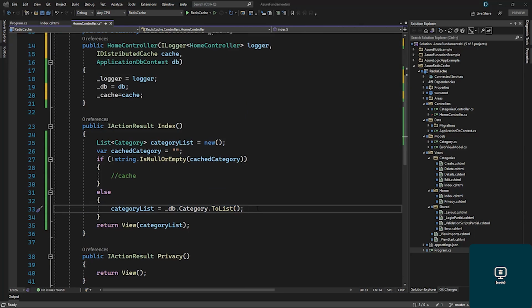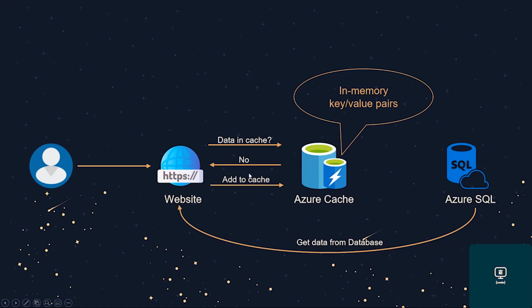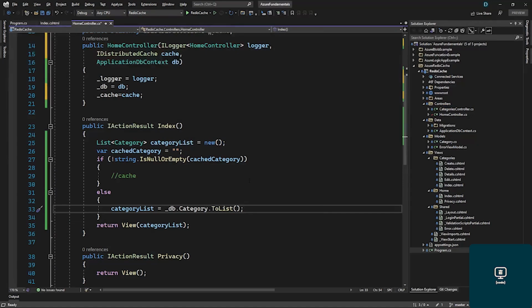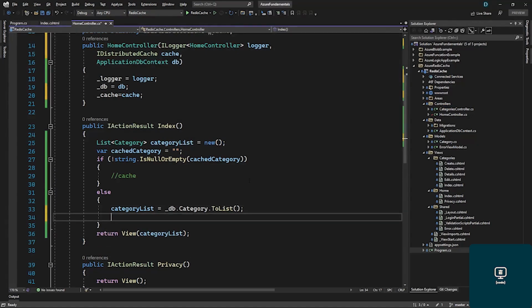Then the first time we will actually retrieve everything from the database. But at that time, if we go back to the presentation, we have to add that to the cache. So we have to add the categories that we retrieved to cache so that next time we can use that and retrieve that rather than going to the database.